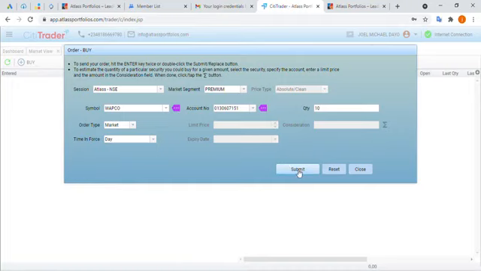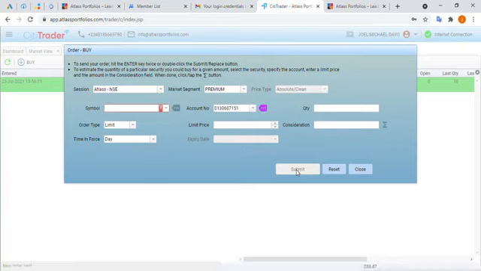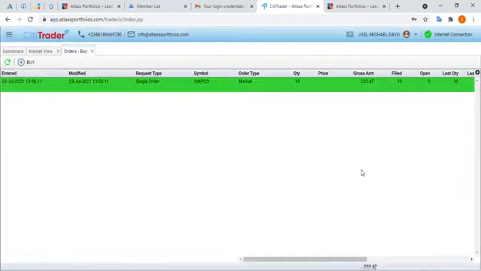Kindly take note of this. You have to click on submit twice. If I click on it once, it is not going to work. Nothing is going to happen. But the moment I click on it twice, my order has been taken. If you notice, the symbol has been refreshed, the quantity has been refreshed. So I need to click on close.